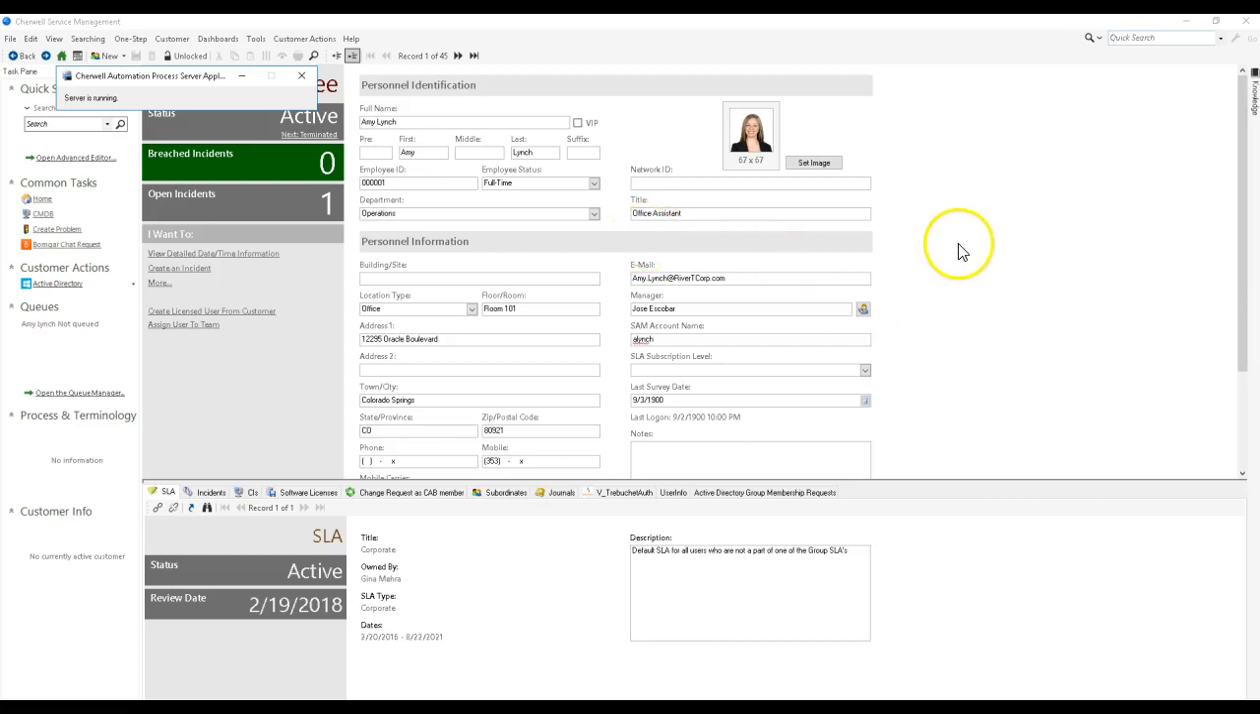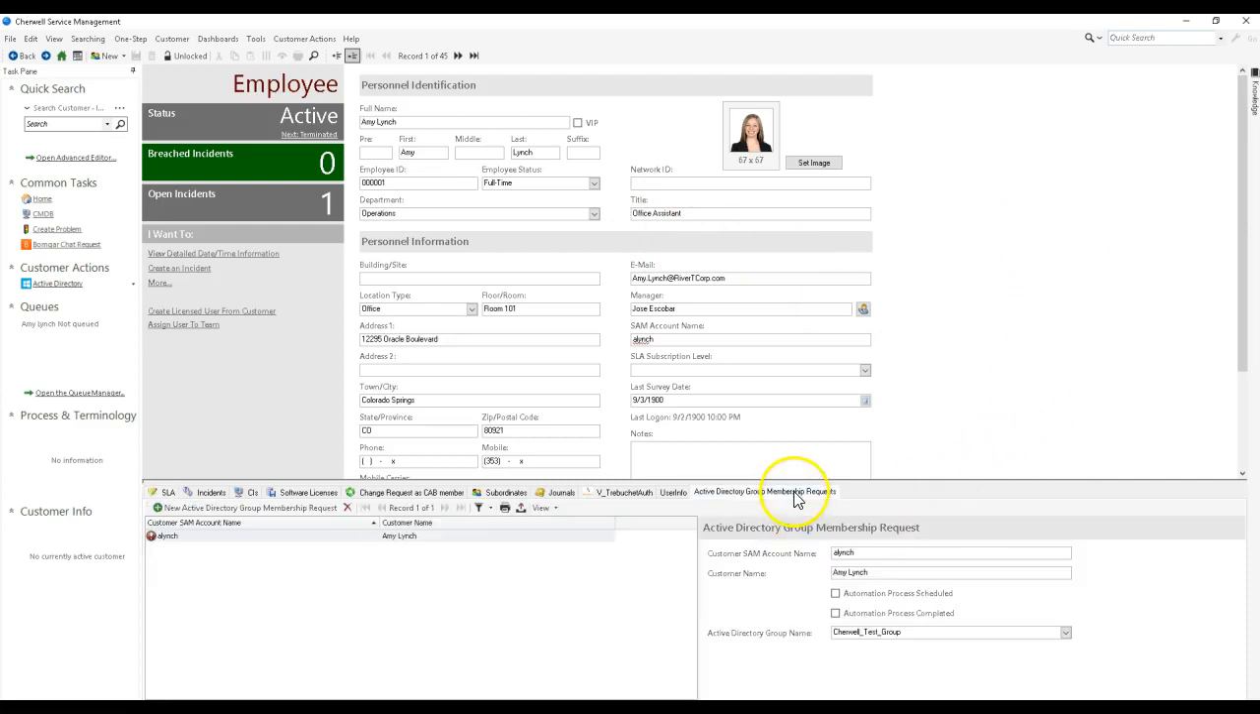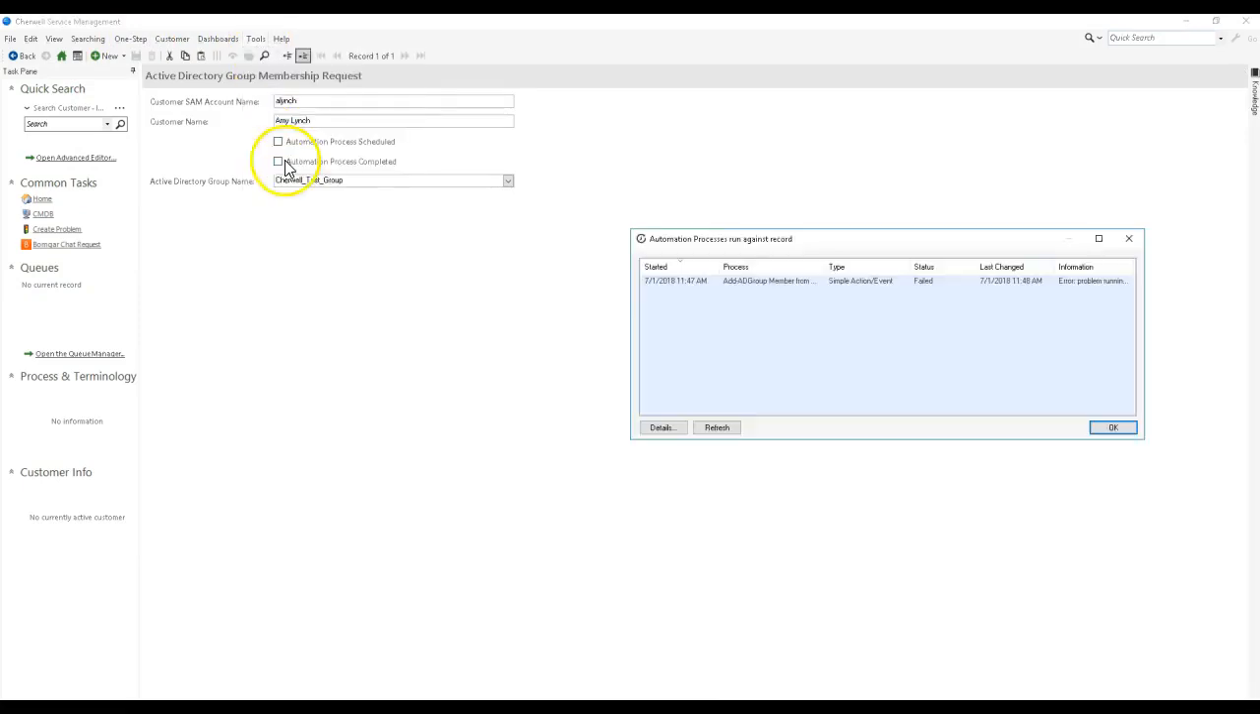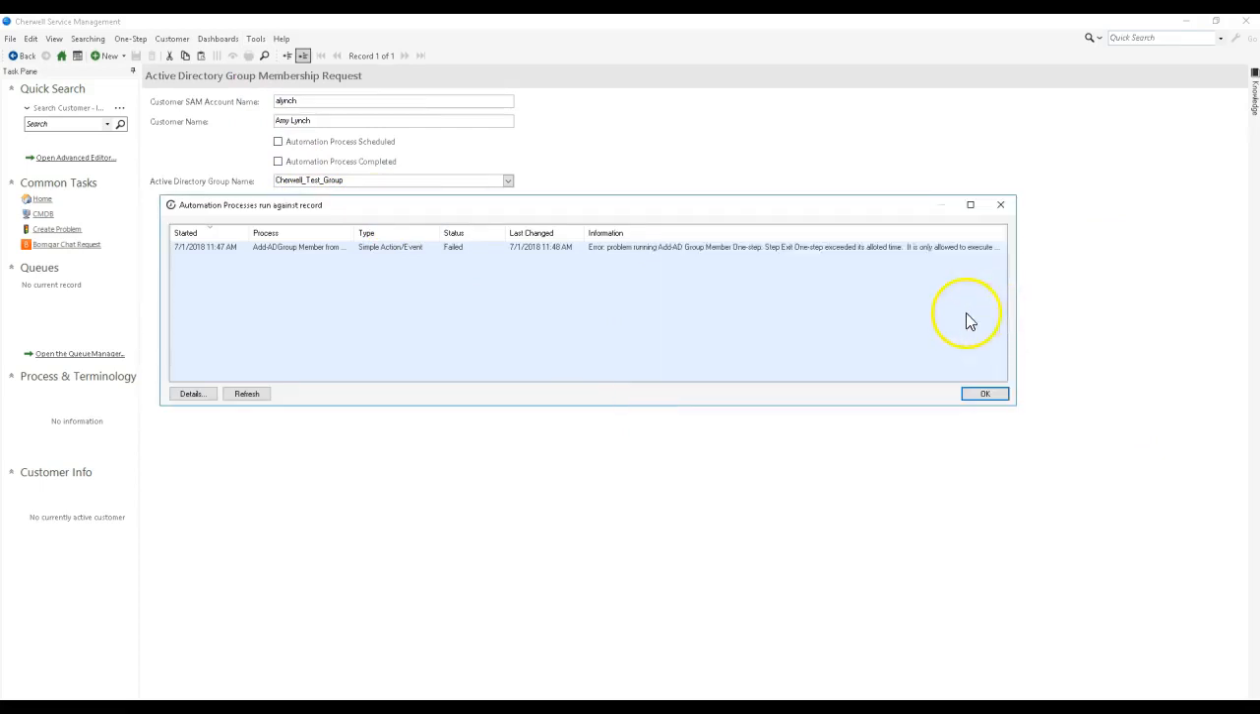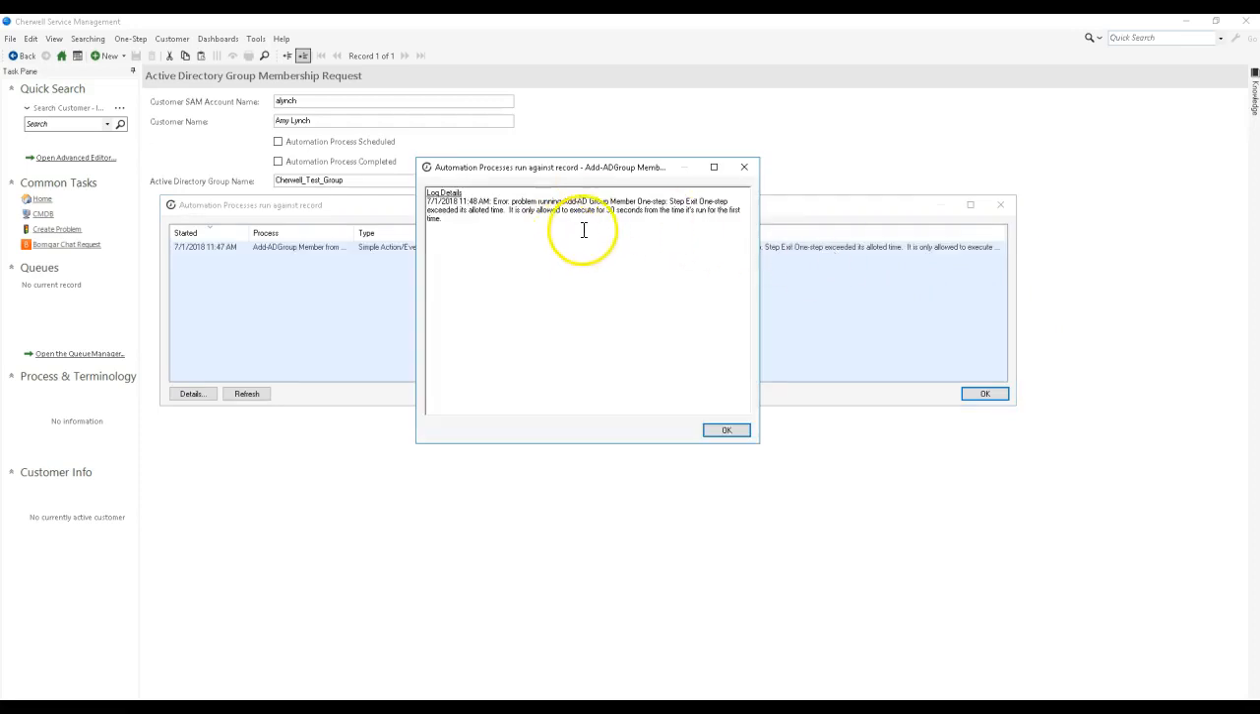So the interesting thing here is that we have our automation process running. And clearly there was an error. So something must have happened here, and we're going to go to that record and see what that error was. Something that I realized happened here is our automation process engine isn't running under an account that has access to run that command on PowerShell. So this failed because the one step ran for too long.